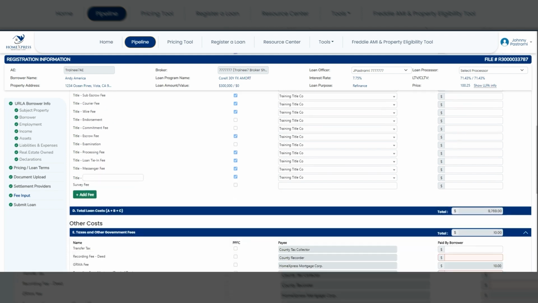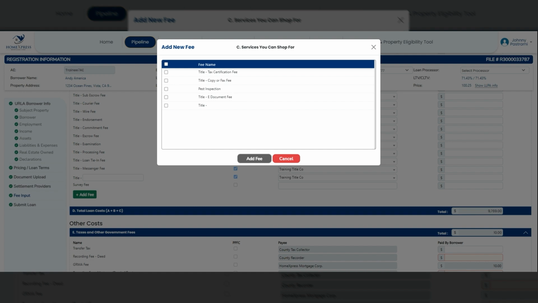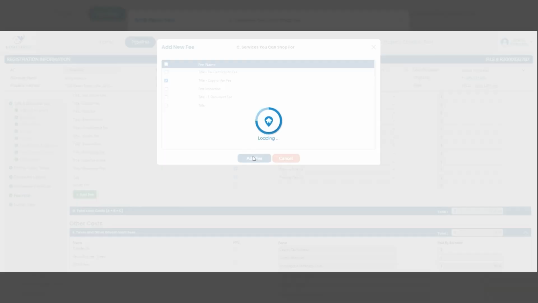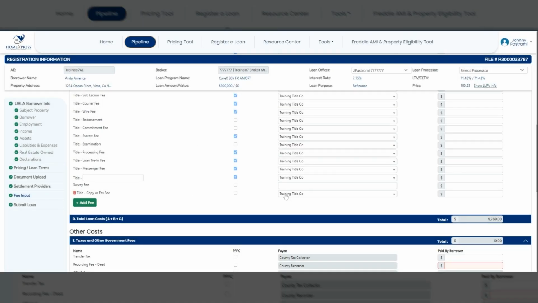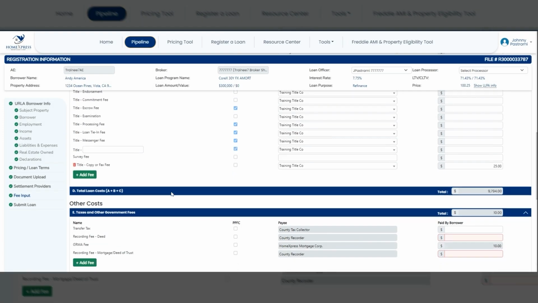Moving on, if the user does not see a line item that needs to be completed, the user is able to click on Add Fee and thus make a selection from the additional fees that can be selected. In this case, we will select a copy or fax fee. The user should confirm who is the settlement provider that needs to be paid out and enter the amount that needs to be paid out for that specific line item.